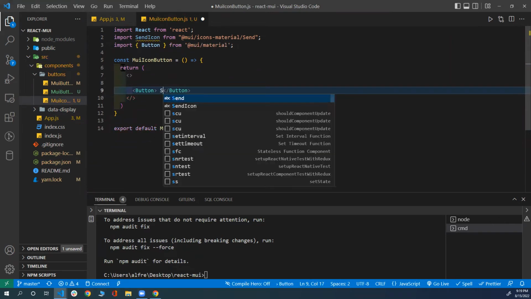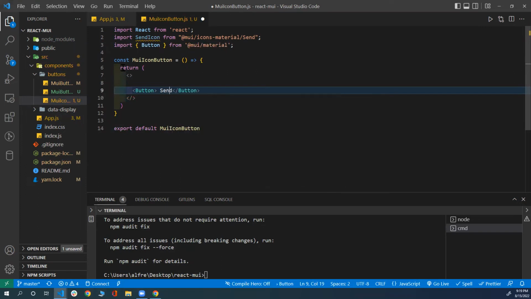I'm going to call it send. And this is the text that you will see with this button, which I want to make a contained button. I'm going to give it margin using the SX property, margin of 2. The 2 here is multiplied by 8, so it will be 16 pixels from all four corners. And now the new prop that we want to use is the start icon.